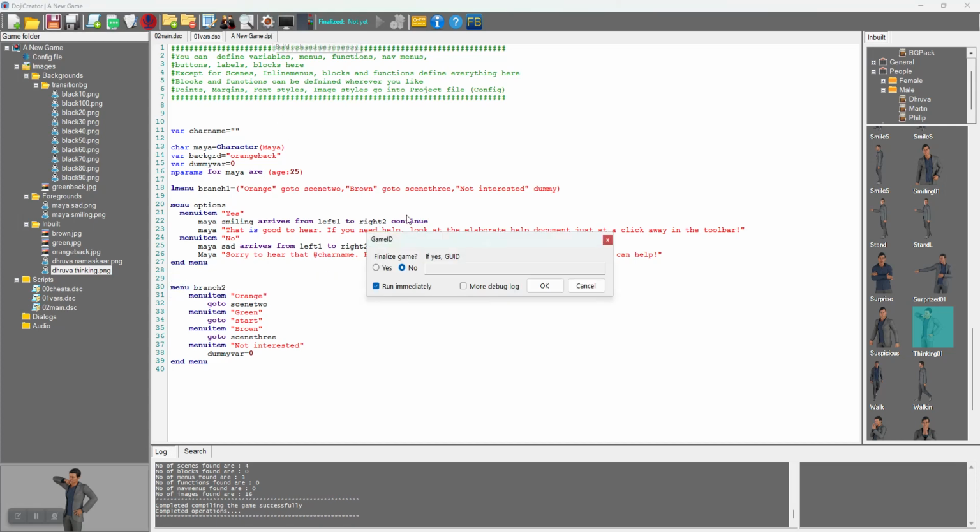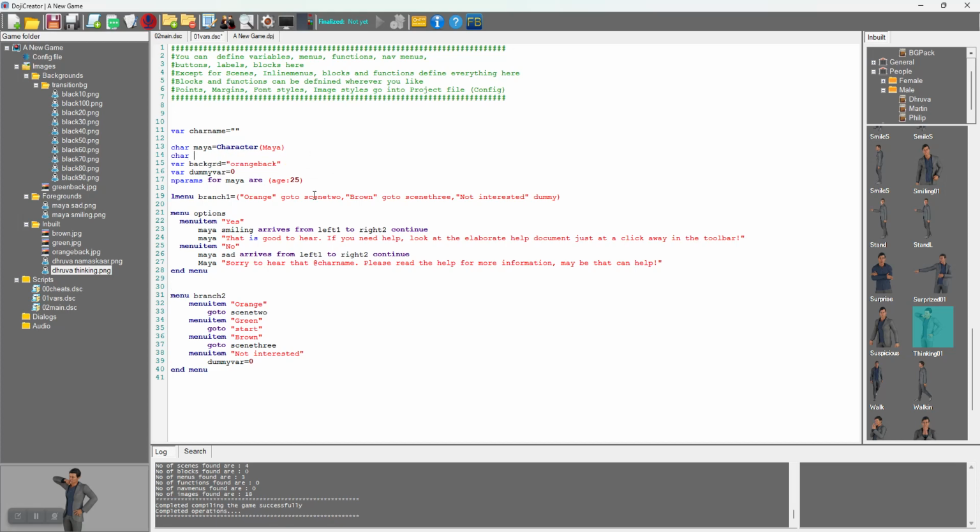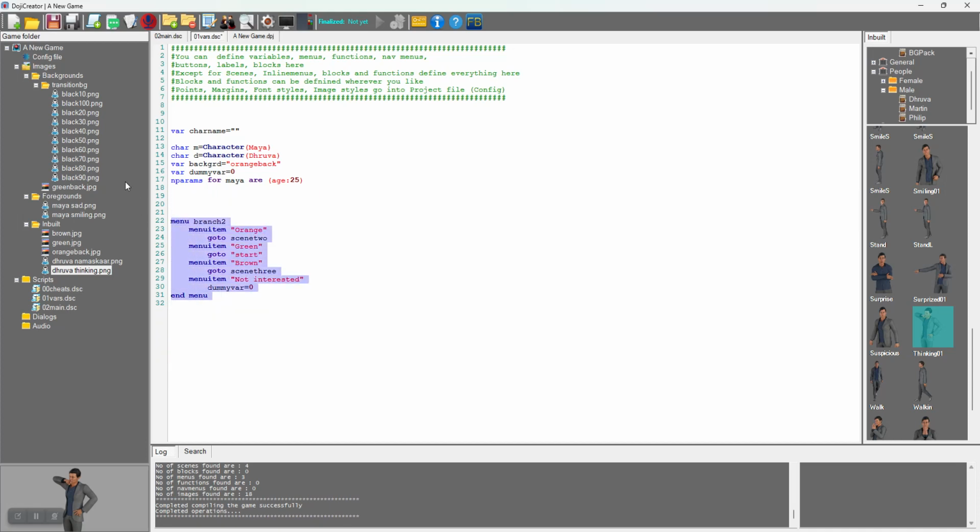Let me build the game so that I will have the IntelliSense in place, right? So there is one character Maya. Let's create another character. Let's rename them with short names M and D. I don't have thumbnails for them, but the conversation is supposed to happen between these two people. I will also remove these options and menu items I don't require. I want to have a conversation. That's the essence of this session.